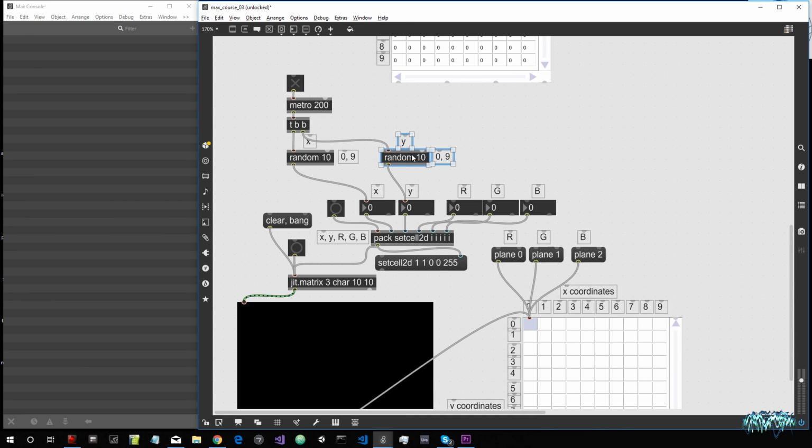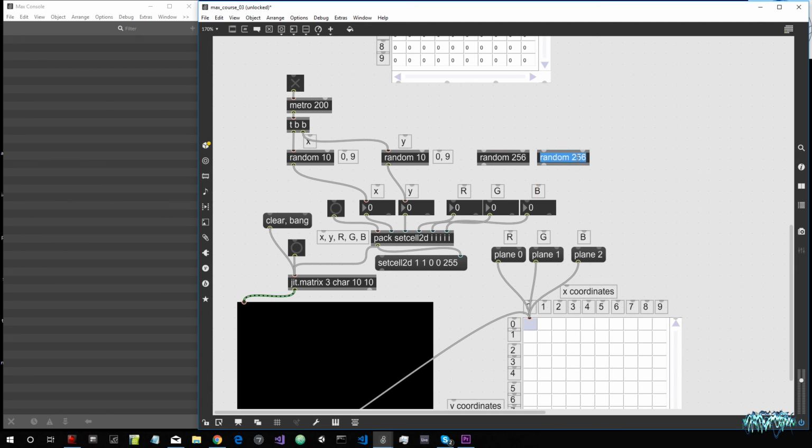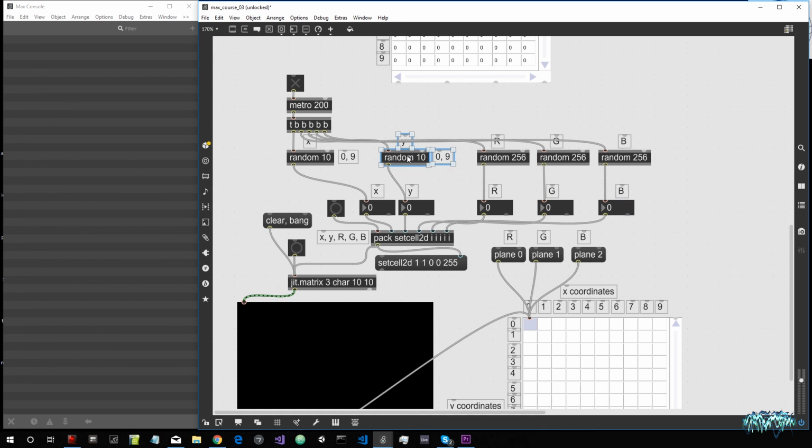So let's create another 3 random objects that will go from 0 to 255. So we write 256 inside. So let's create 3 more bangs. So first this, then this, then this. So this will be red, green, and blue. And we can attach this to these integer boxes here. So actually put those here. Okay, and now we need another bang to actually trigger this list out.